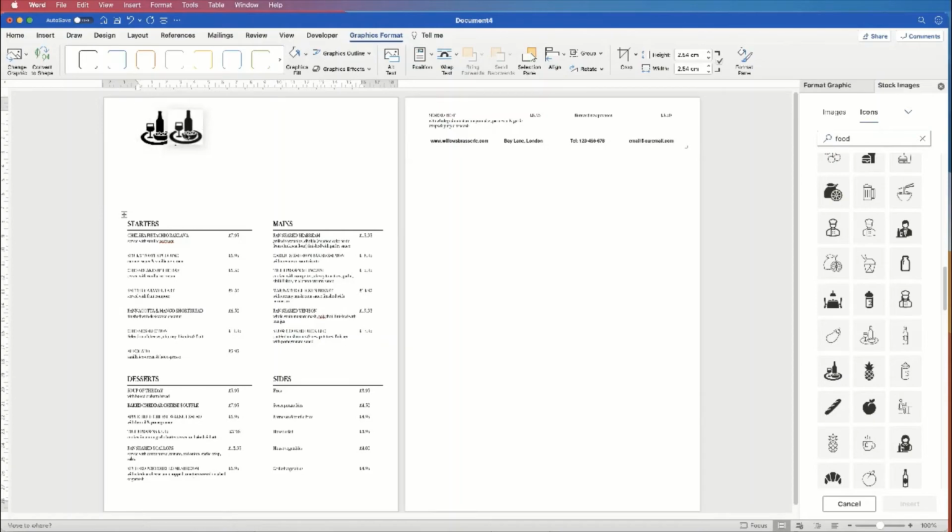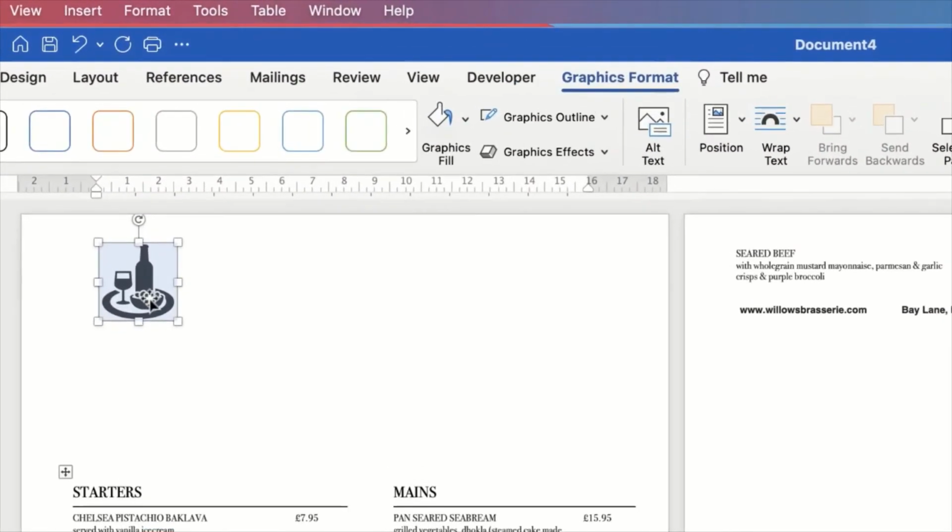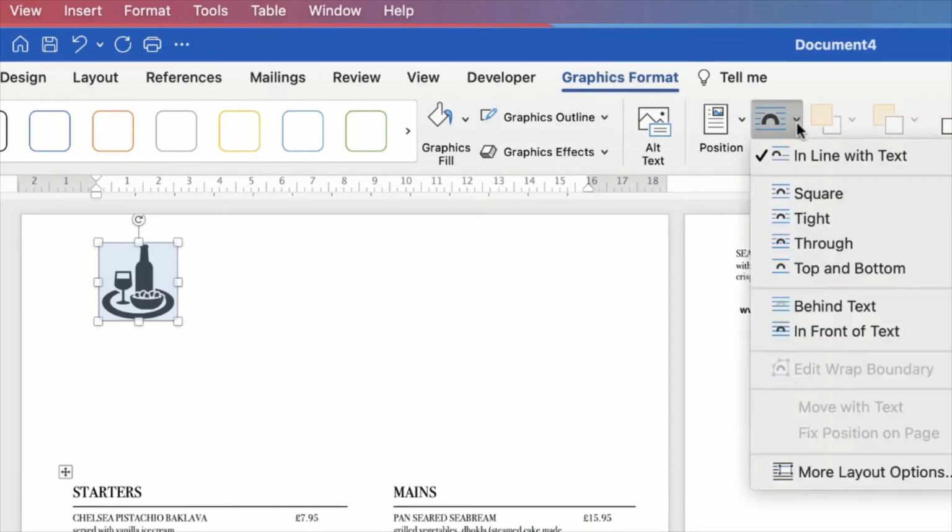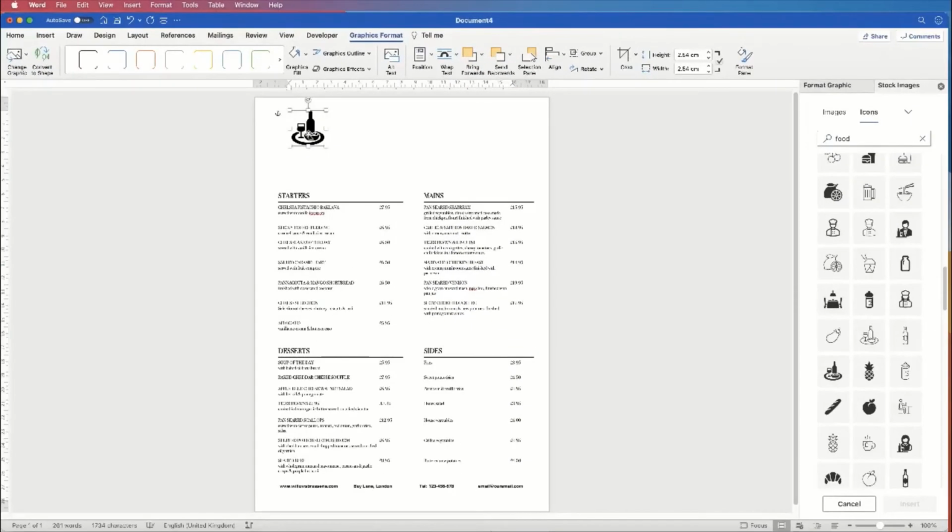In addition, you can see this icon won't move, and that's a really easy fix. Make sure your logo or your icon or your picture is selected. Make sure you're on graphics format or picture format. Go along to wrap text, click on the drop down and select in front of text, and that will rectify the problem.